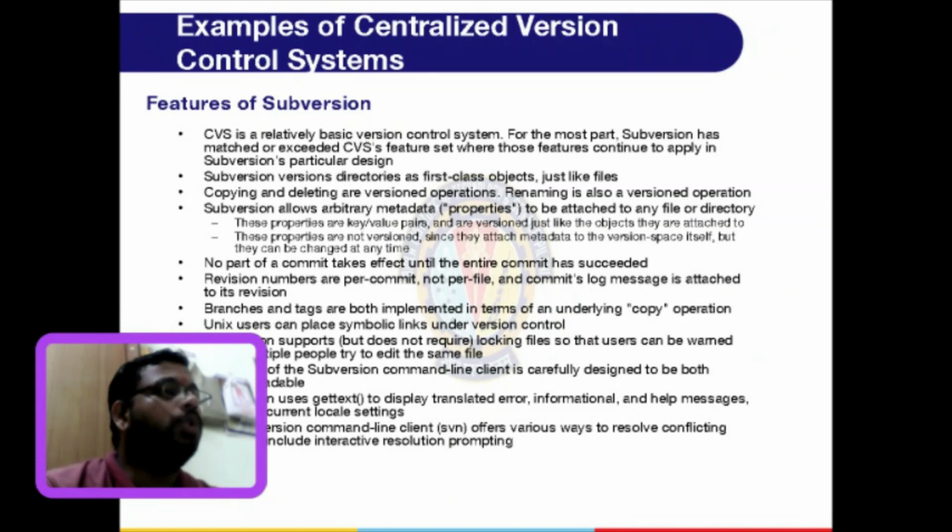For the most part, Subversion has matched or exceeded CVS's feature set where those features continue to apply in Subversion's particular design. Subversion versions directories as first class objects just like files. Copying and deleting are versioned operations. Renaming is also a versioned operation.